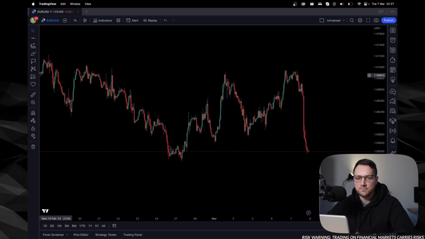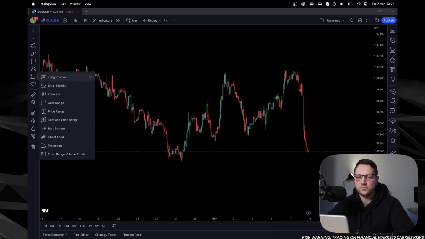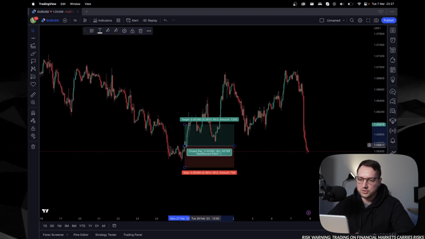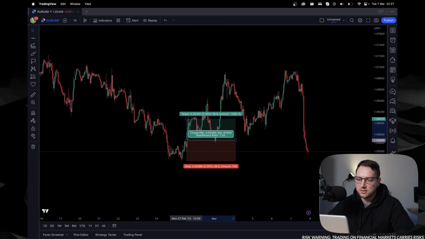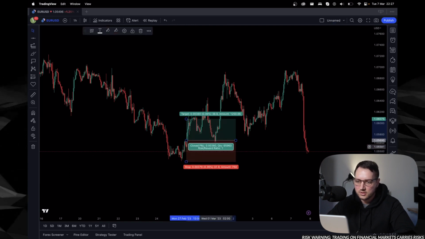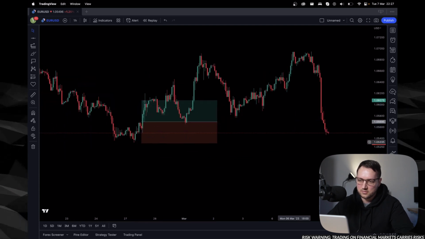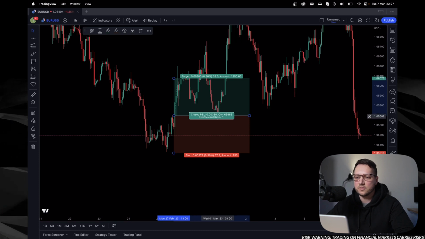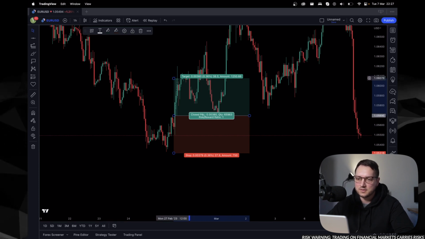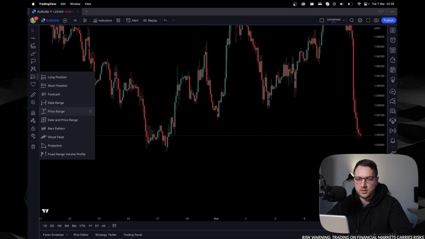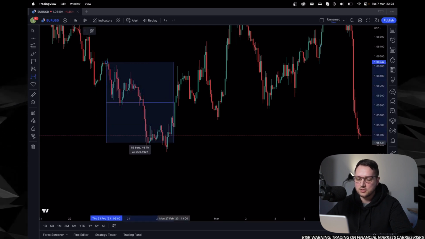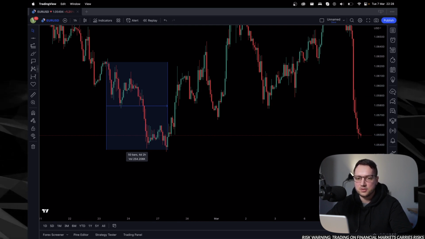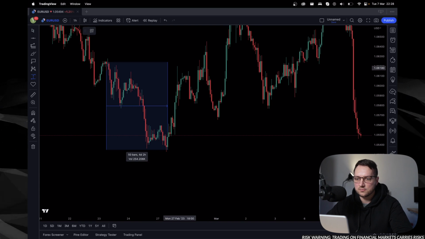Let's remove the drawings. If we go further, we have the possibility to mark, for example, the long and short positions. So for example, here you can calculate your risk reward ratio. As you can see, you have the information displayed on this tool. So what we have further, we have the date range. So we check between which dates, for example, this happened. You have price range.